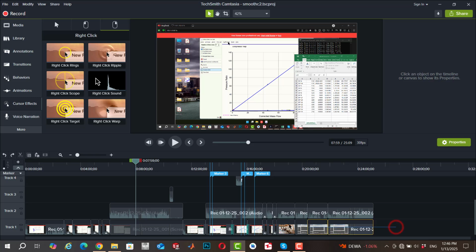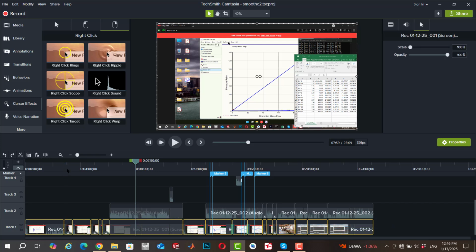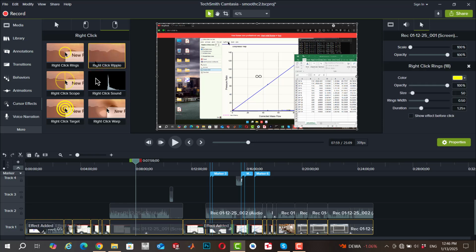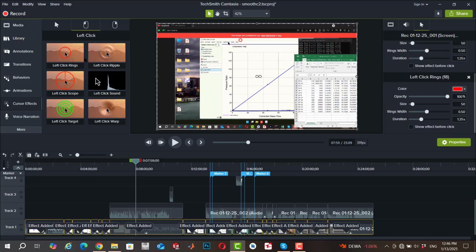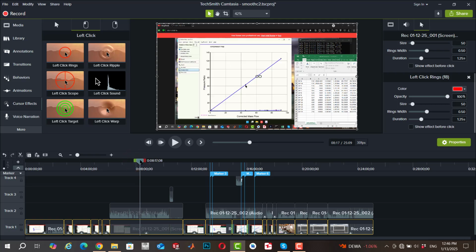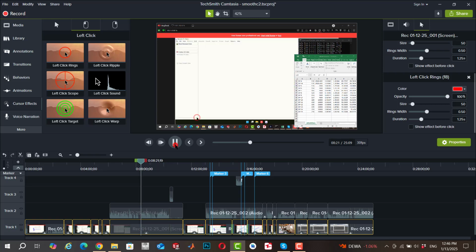You can choose all of the clips or the desired clips that you want to add effects to, and you can right click on the effect, add to the selected media, and now the effect is added. For example, I want to left click, add to selected media, and now you can see that the effect is added. And if I run this project, you can now see that the effect is added.